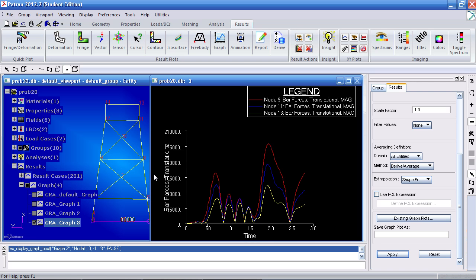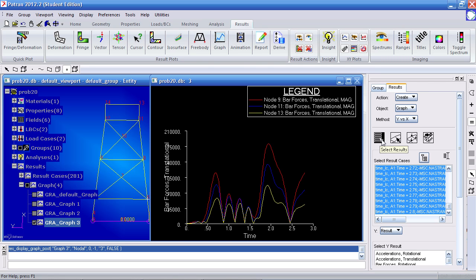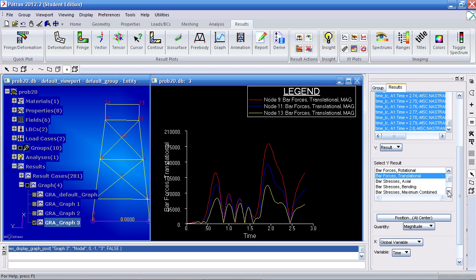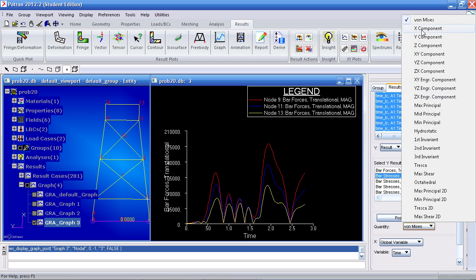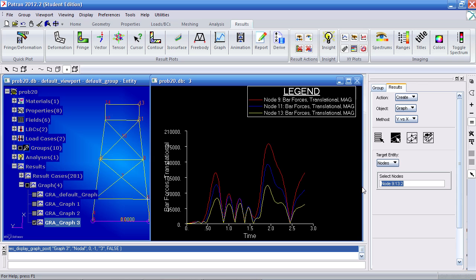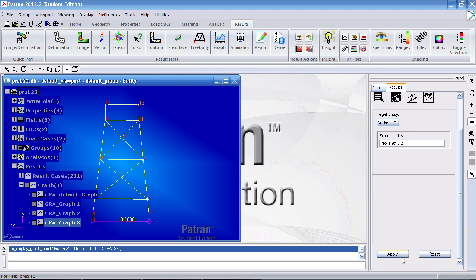Last thing I want to review are my bar stresses. So scroll back up, click on select results, scroll down and select bending bar stresses, or actually select axial bar stresses. Your quantity is the X component. Scroll up, you'll be viewing this for the same nodes 9, 11, and 4, and hit apply. Or uncheck graph 3 first and hit apply.